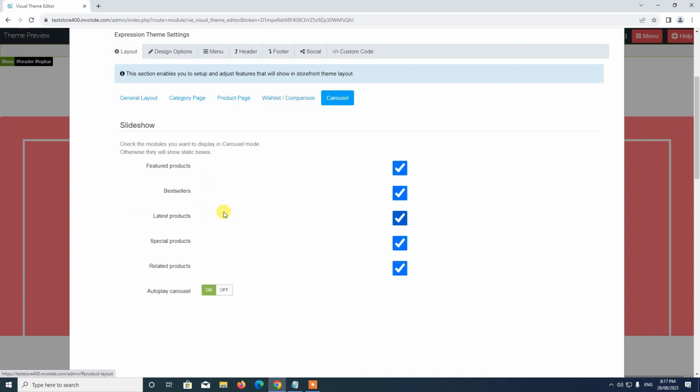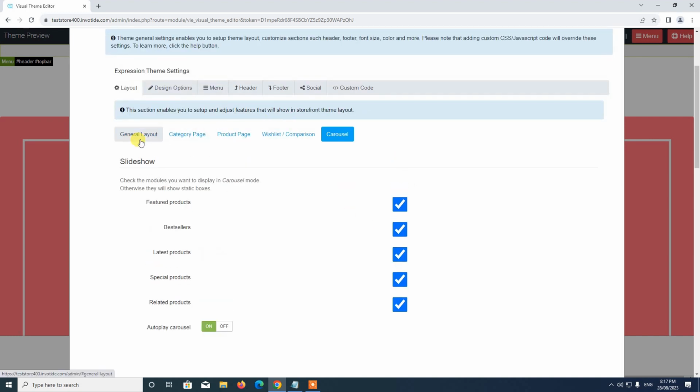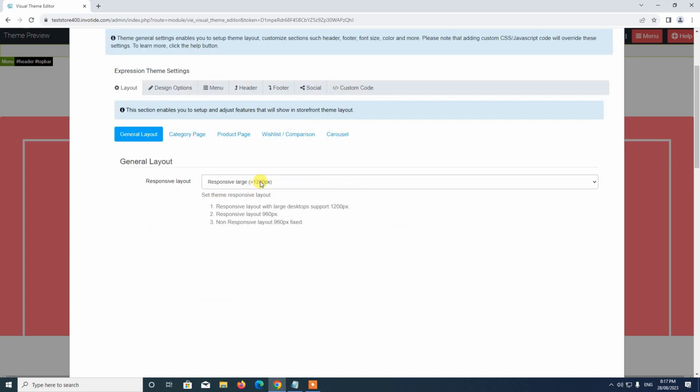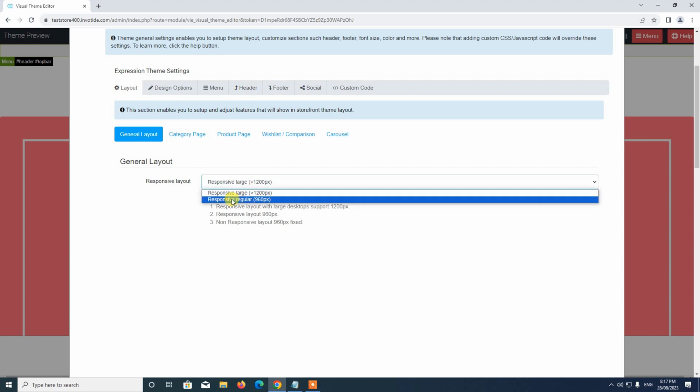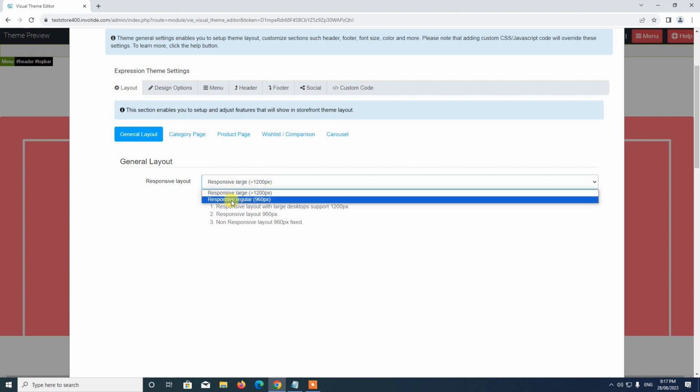For the core sales section, we have the option to enable carousel effects for these modules. Say we want to add a carousel effect to the bestseller module or to the latest product module in the storefront theme. We can make the adjustments here. Let's go back to the general layout. Here we can change the responsive feature for the theme. We can either make it 960 pixels or 1200 pixels.